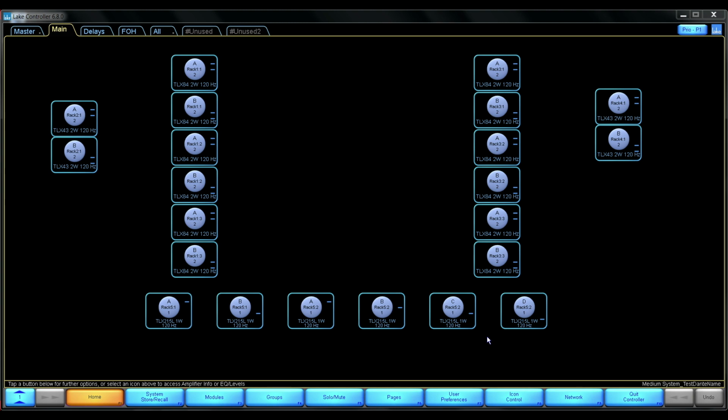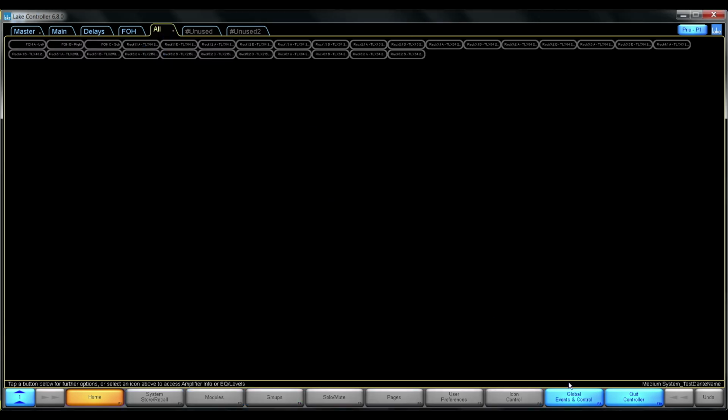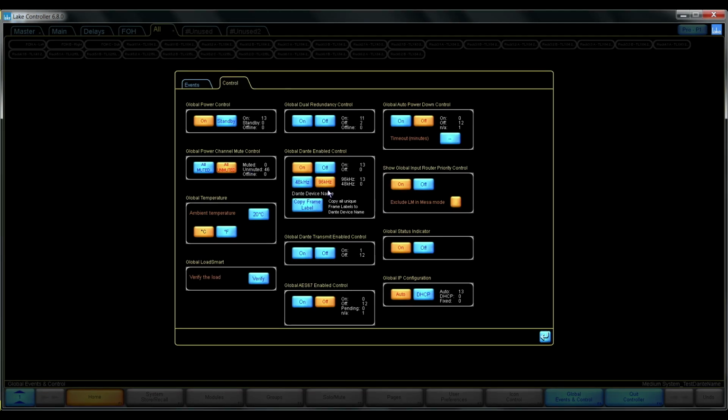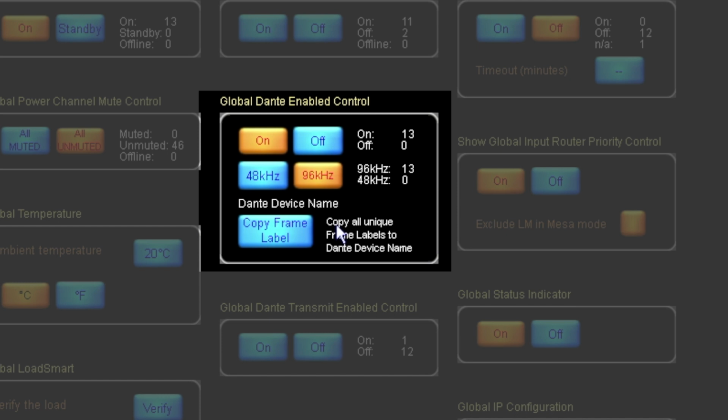Today, I'll talk about the new global features. I'll start with the global frame label to Dante device name.